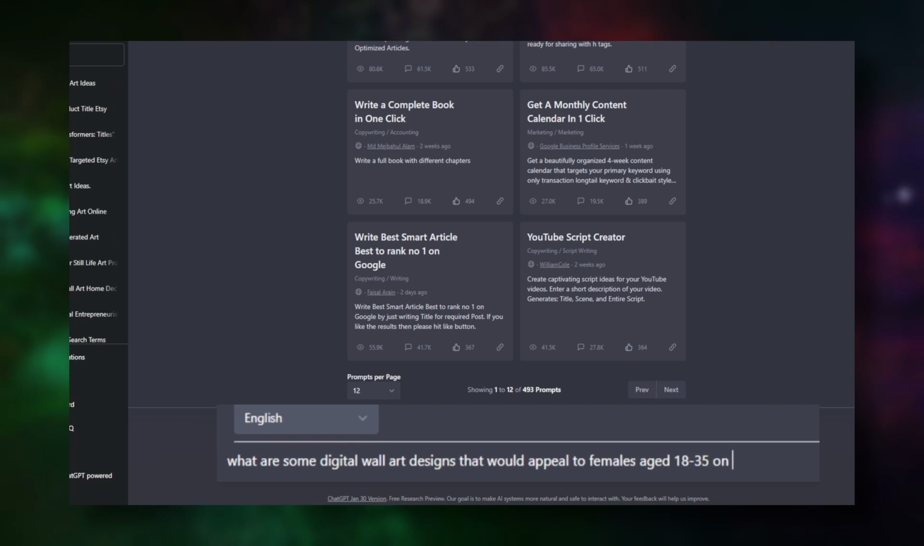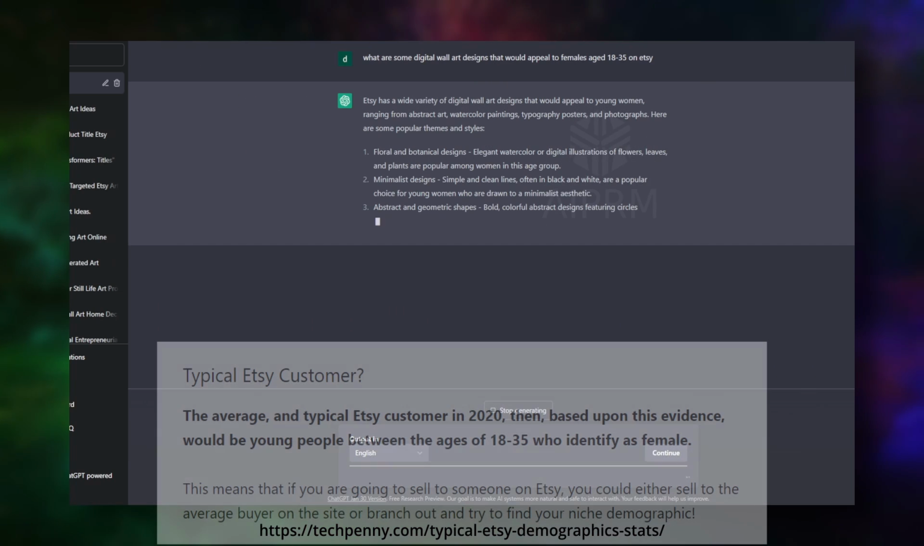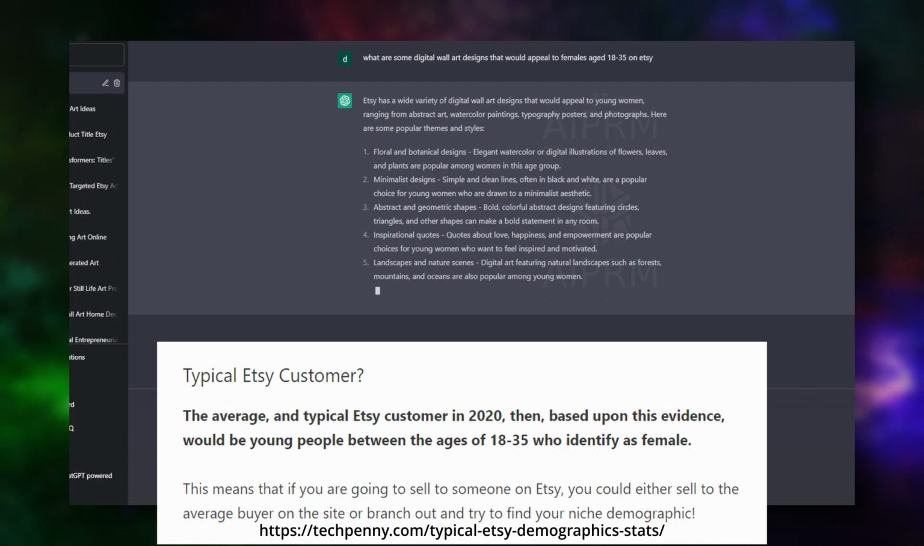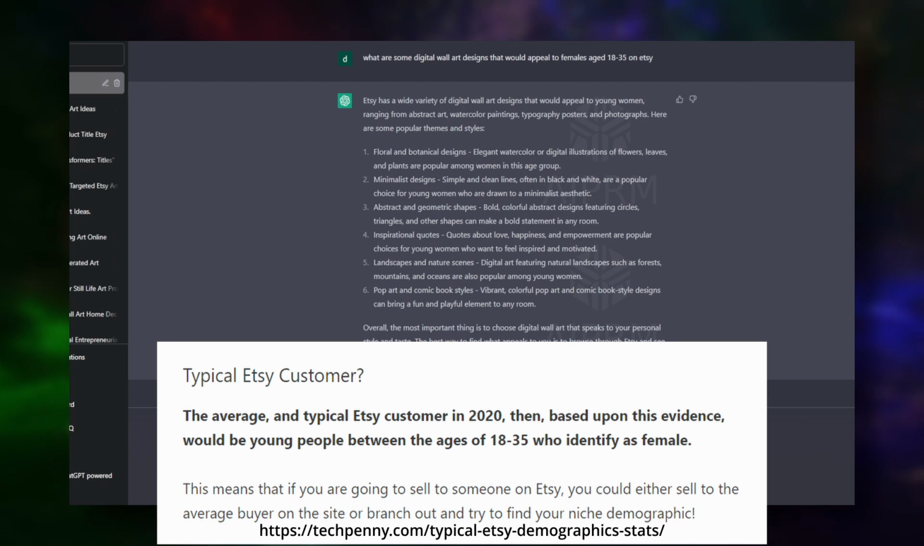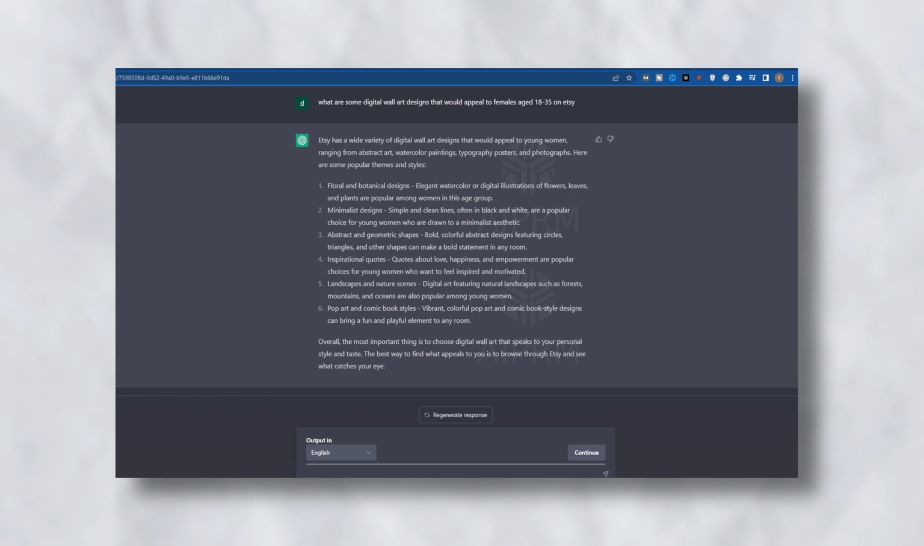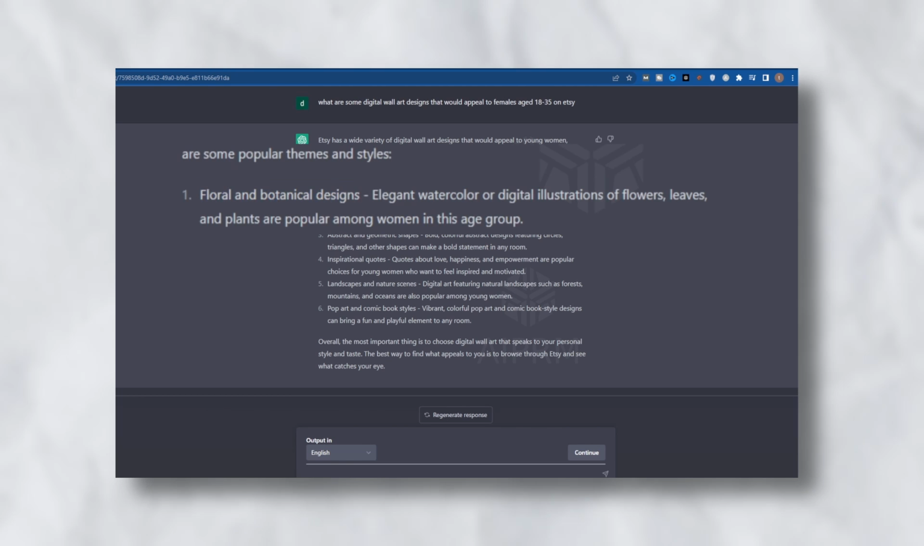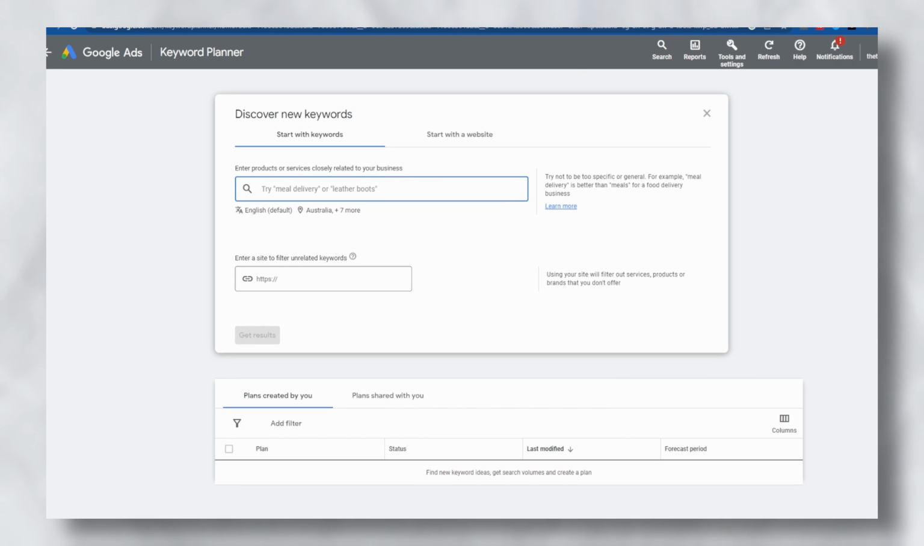The reason for choosing this target audience is that, according to this website, the typical Etsy customer in 2020 was young females between the ages of 18 to 35. Okay, all of these ideas are great and you could create any of them, but let's start with floral and botanical designs. I'll then go to Google Keyword Planner and search for new keywords by typing in floral botanical wall art, floral wall art, and botanical wall art.